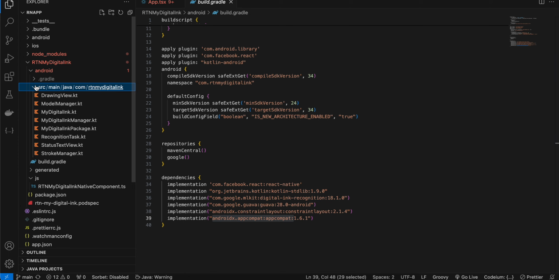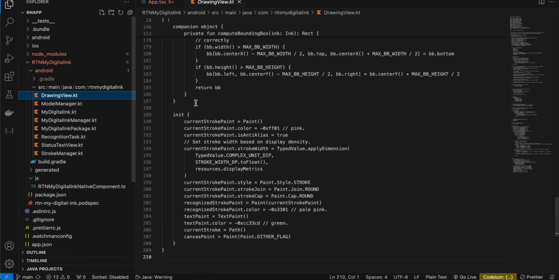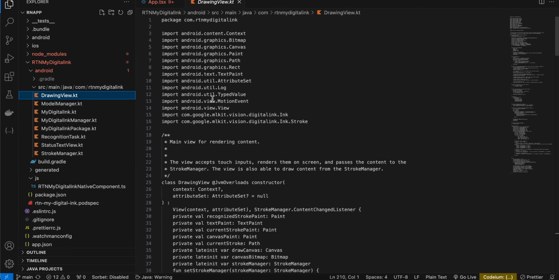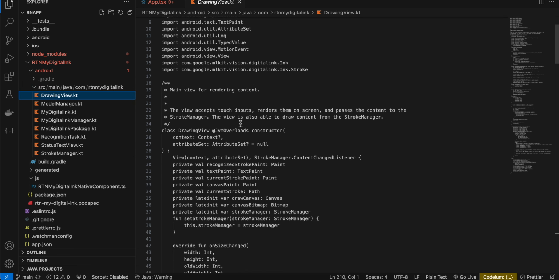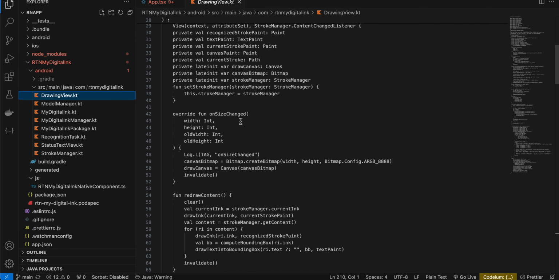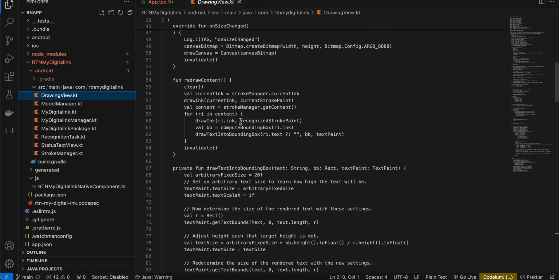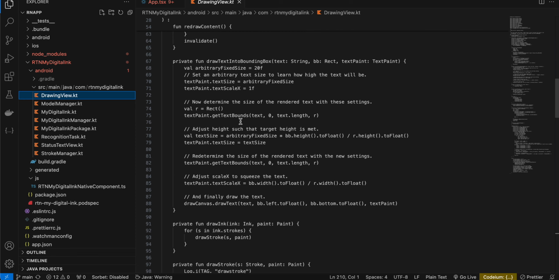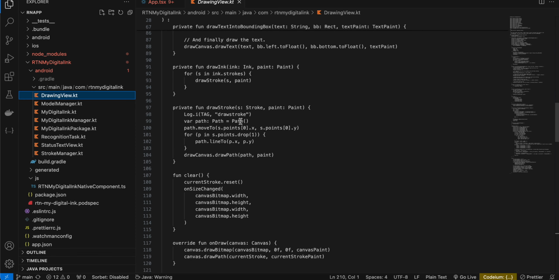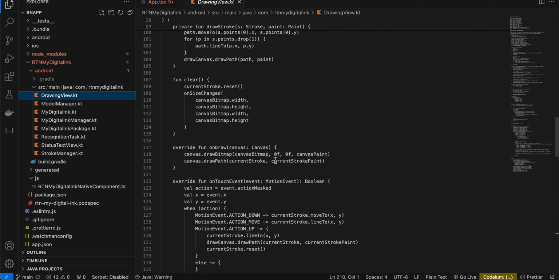Next, go to src, and here first I have created this DrawingView.kt. I have just copy pasted this from the ML Kit documentation, so you can just copy paste this. Don't forget to create all these folders as well. Basically, the canvas which I showed you in the output, where I was drawing the emoji as well as some text, is done using this drawing view.